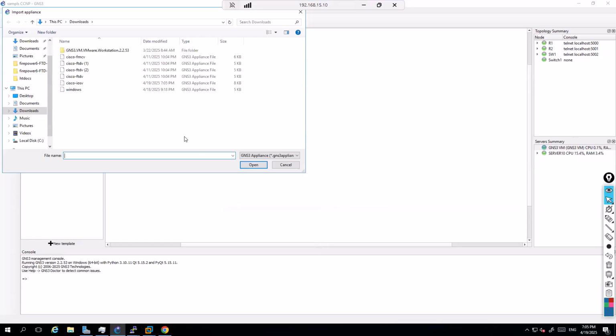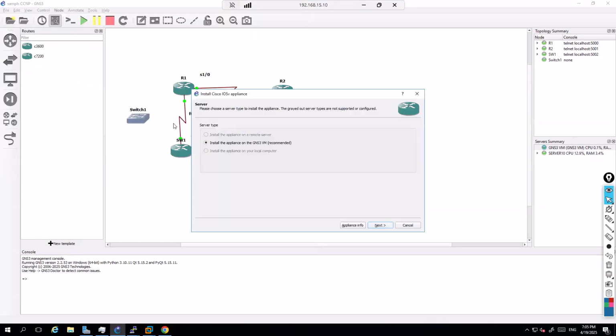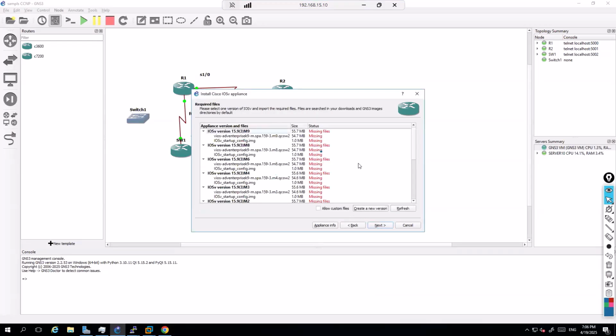From Import Appliance, I select this IOSv. Now, when I select IOSv, you can see in the backend you must have the GNS3 VM running, compulsory. It should already be running here and it will automatically select that, because most of the images you cannot run directly on the local computer. The IOS you can run, but you cannot run this. So when you click on Next, it will ask you to upload the image here.